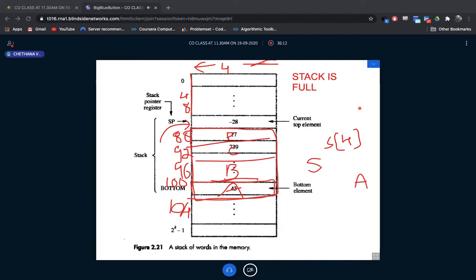Yeah, very good, Ankit. You got the concept of stack is full. That particular situation is known as the overflow condition. Overflow means your given space is already filled. If you insert one more item, it is overflow. You are not able to insert. That is a bottleneck problem. So that is overflow. Stack is full.